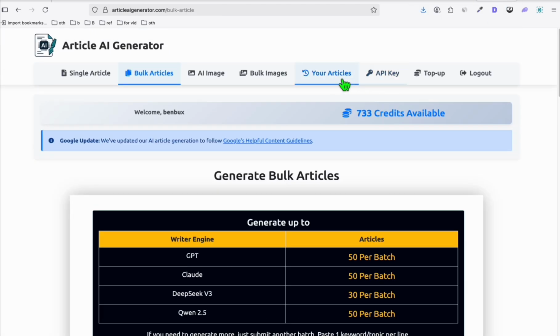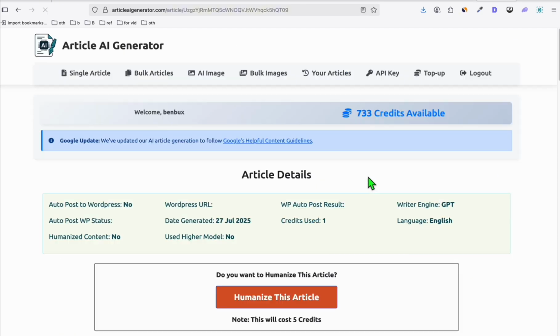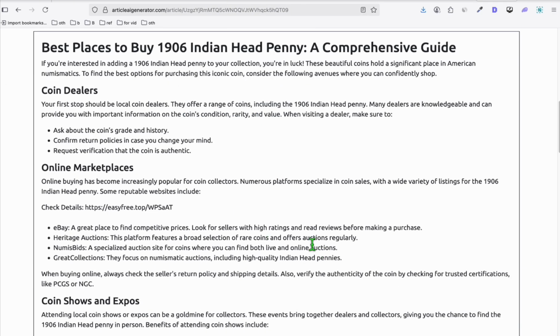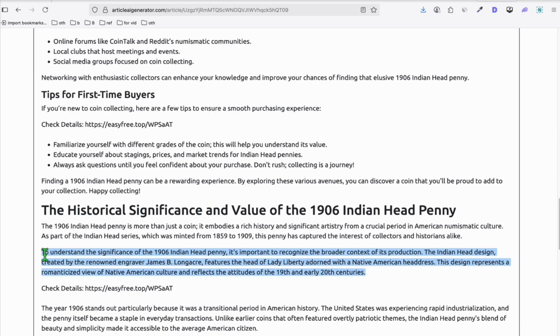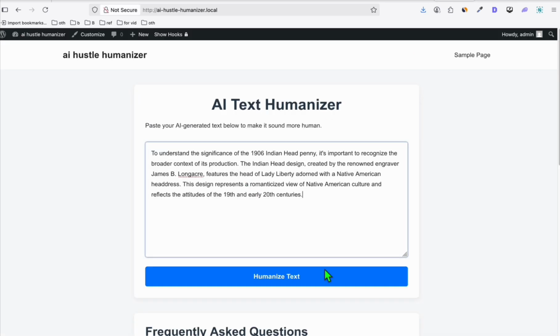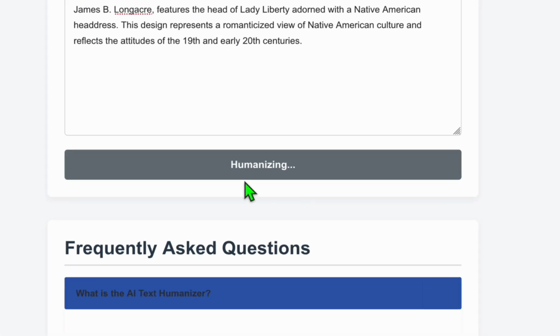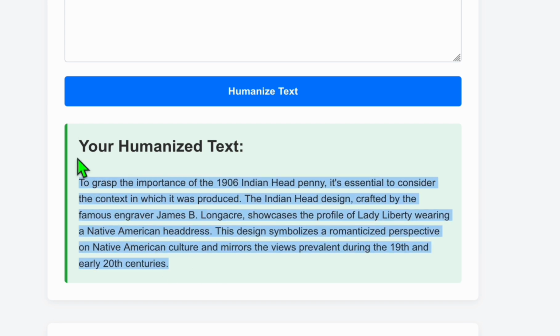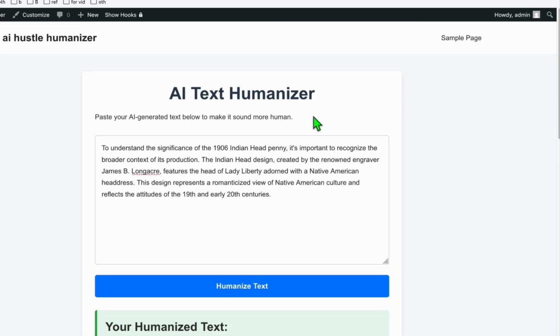So I'm just gonna go to articles, and here let me grab one paragraph. So, for example, this one right here, and we'll go to our app and put that right there and click humanize text. You can see it's humanizing. And look at this, your humanized text. Wow, look at that. It's a decent looking app right now.